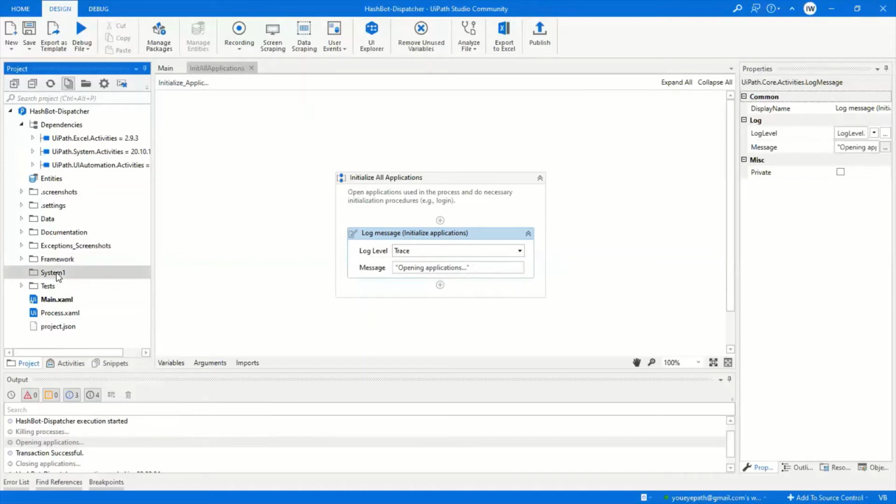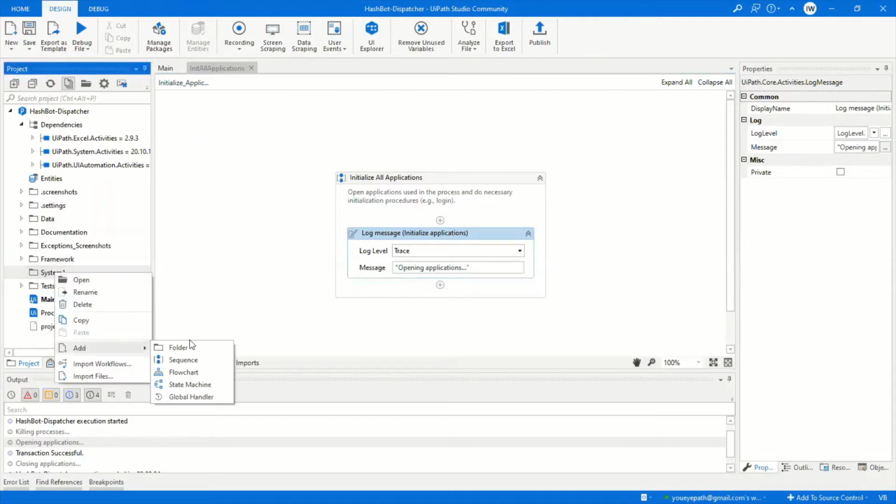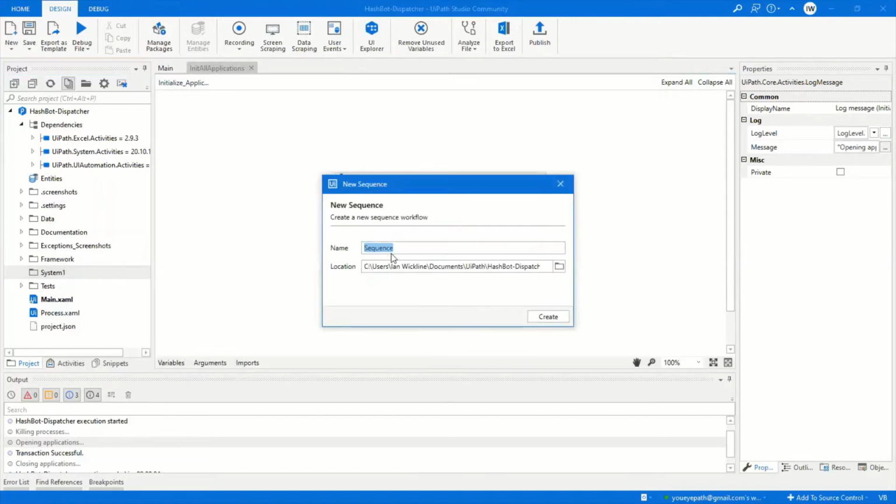So this is where we begin to build our first XAML file. Notice I'm inside of the init all applications, ready to go. This is where my new XAML file is going to exist, right underneath opening applications. We're going to open up the Acme System 1 web page. So in order to do that, let's add a new sequence. Right clicking on the System 1 folder we just created, scroll down to add, and then click sequence.